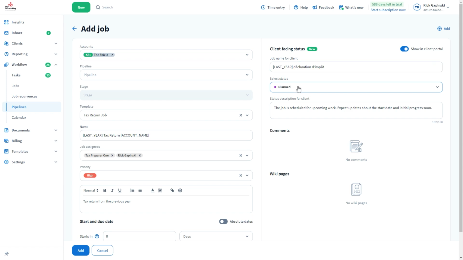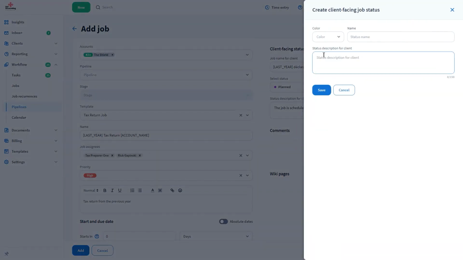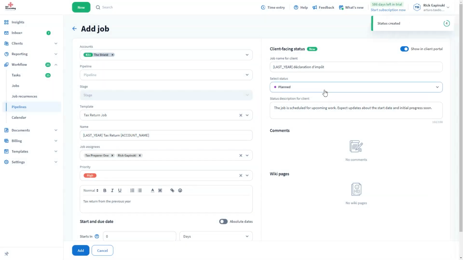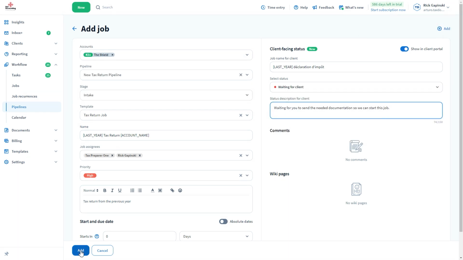If you want to add another status that is not there, click the New Status button and select a color, name, and description. Later on, you will be able to reuse the status you created. When everything in your job is as you want it, press the Add button.